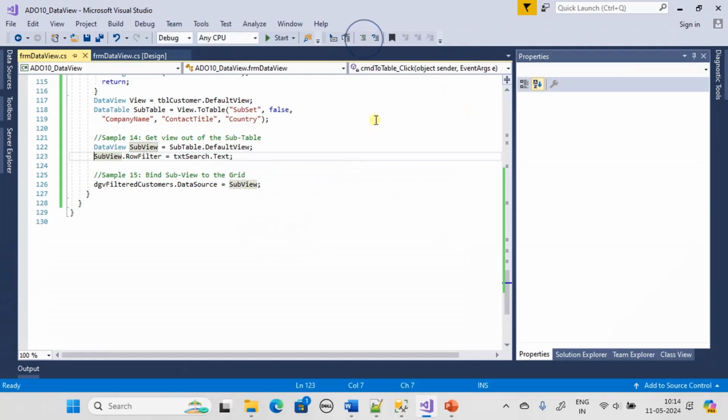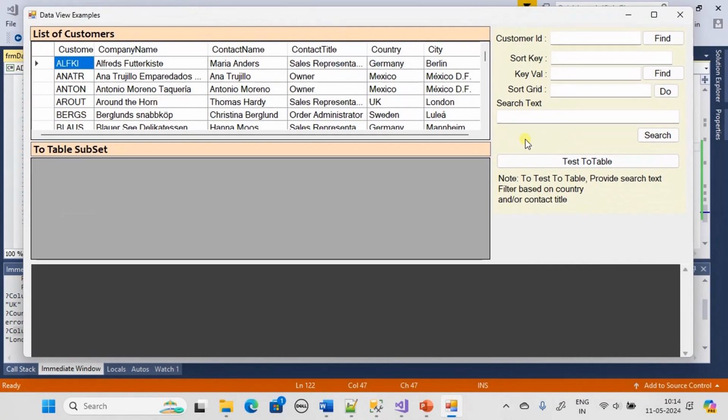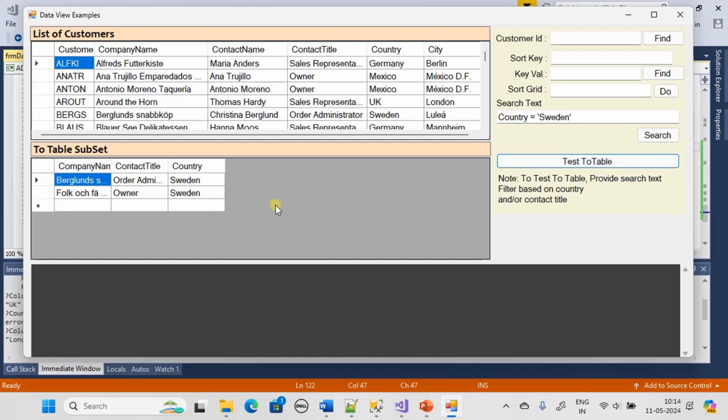That's a spelling mistake. So those errors are not handled. Since this is just a demo, now let me use Sweden, and do test ToTable, and you can see we have a subset of data that is displayed here. All right, country equal to Sweden.